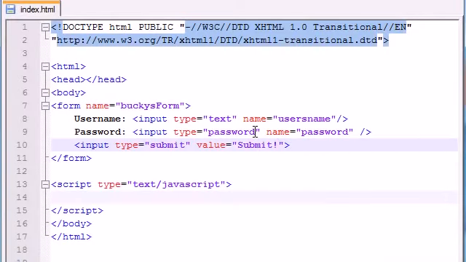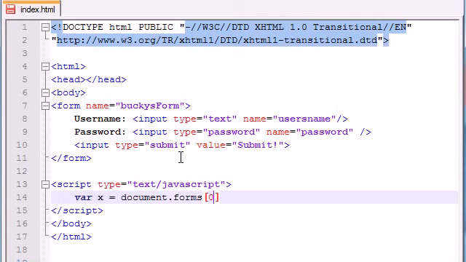Pretty cool, huh? So like I said, in order to access our form itself, let's say we want to set it equal to a variable. We would first write document, since the forms array is an object of the document. So then we would write forms, and since this is our first form on our web page, we would go ahead and identify it by 0, since everything in arrays starts at 0.